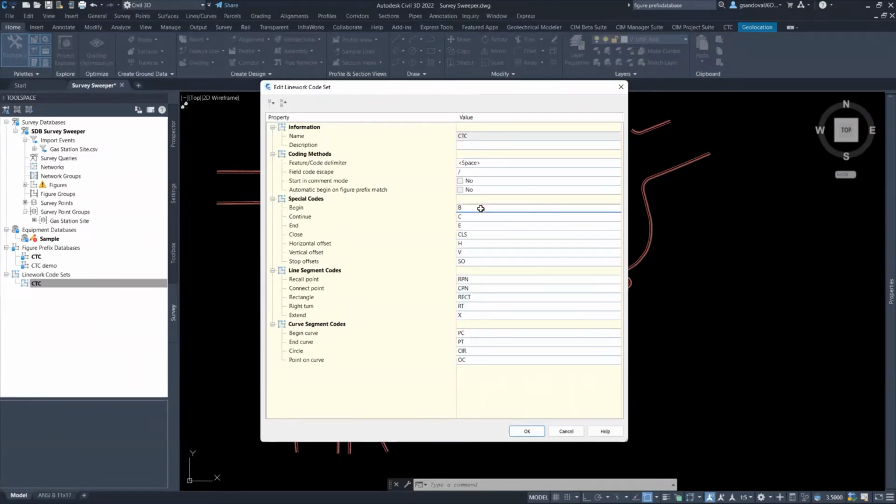You can customize this as you want to. CAD does give you a preset code set, and you can always use that and update it as you want to, but at the same time, go ahead and give it a name depending on what your job is. And again, you can come in here and customize it as you want to.